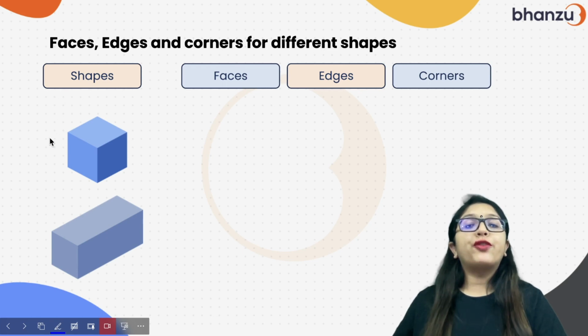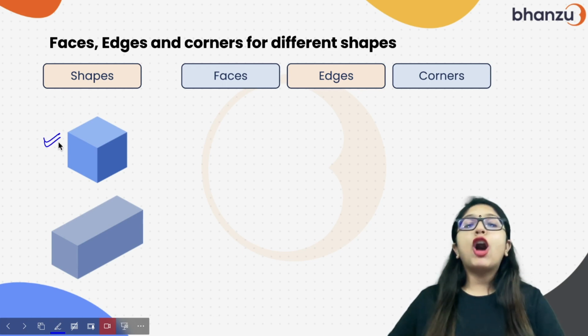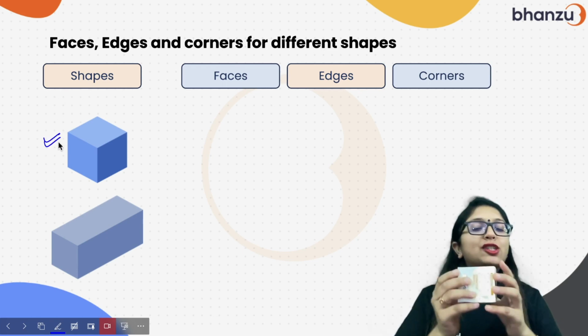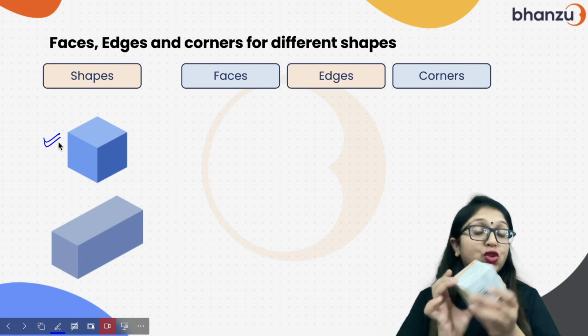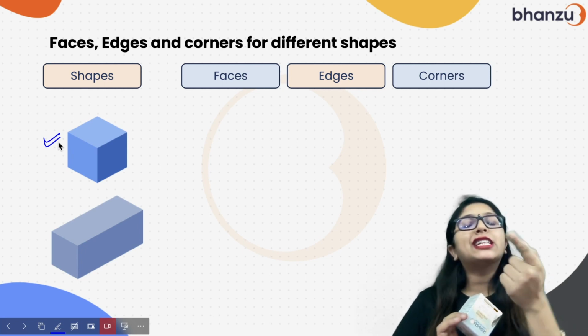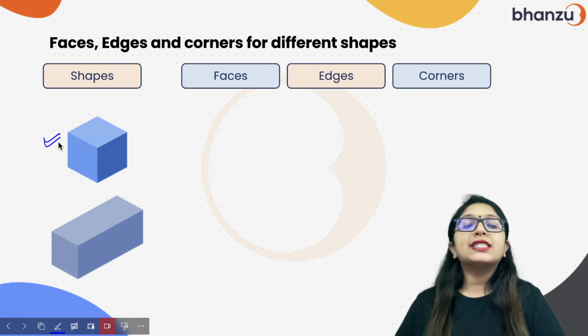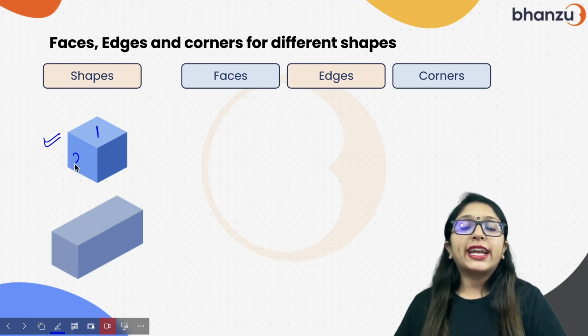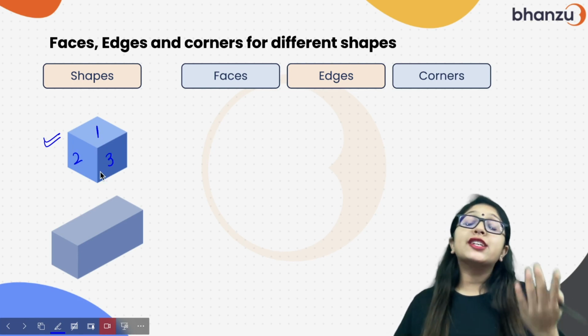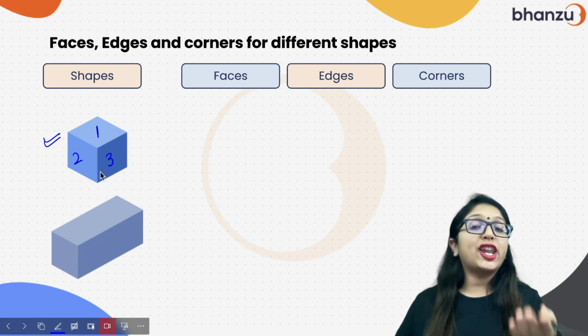Now we will talk about the first shape, that is cube. How many faces does this cube have? Let's quickly see. I will show this to you because we are not able to see the back side over there. Here we can see the first face, second face, third face. But where is the fourth, fifth and sixth one? That we are not able to see.